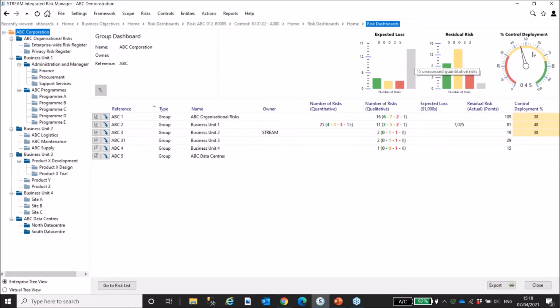And at the top, we have 3 charts. We can see the number of red, amber, and green quantitative risks that we have within the system, ranked by their expected loss. We can see the number of red, amber, and green or unassessed qualitative risks that we have in the system, and we can see the average performance or deployment of the controls which are mitigating risk across the enterprise tree, and we'll look at that in some detail as we go through the presentation.